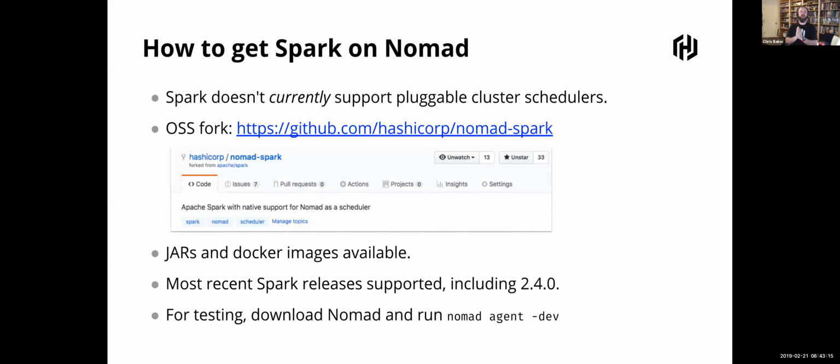So how do you get Spark on Nomad? Well, I mentioned earlier that upstream Spark has a couple of different external cluster managers that it supports. Unfortunately, right now, Spark doesn't provide a pluggable cluster manager system. So this is something that is in the works. It's something that hopefully we can get done.